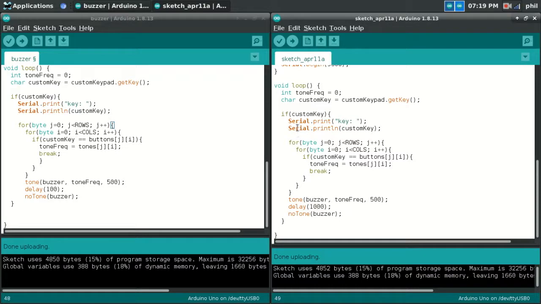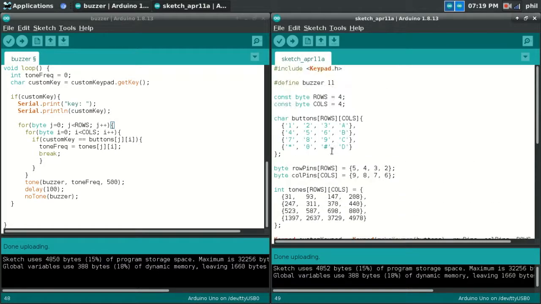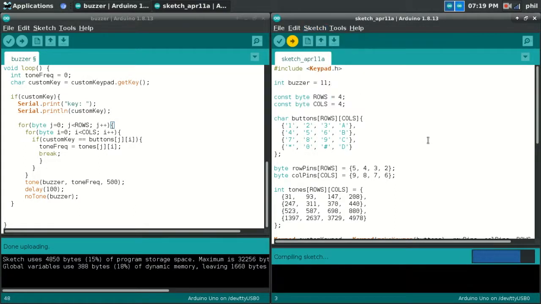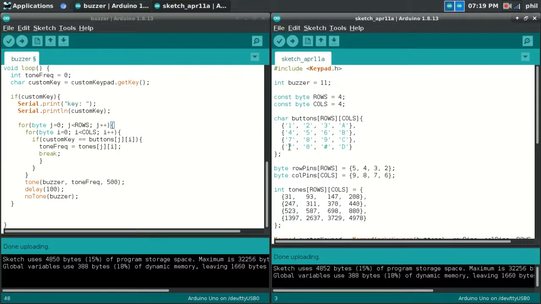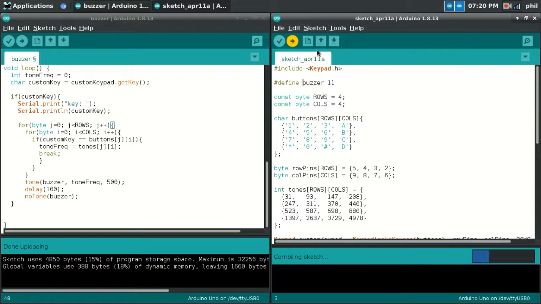Doing it that way won't let you overlap, so it's only one at a time. And just as a quickie here, if I change that to an integer value, it still works the same. You'll notice that there were no errors going from int buzzer back to define.